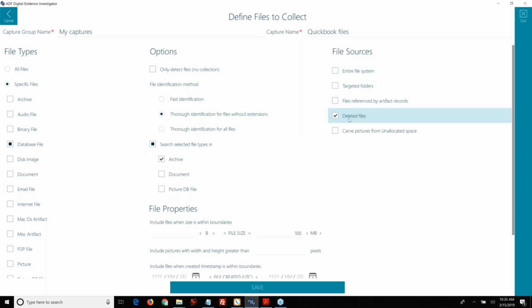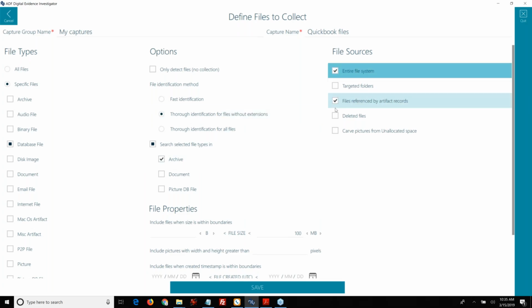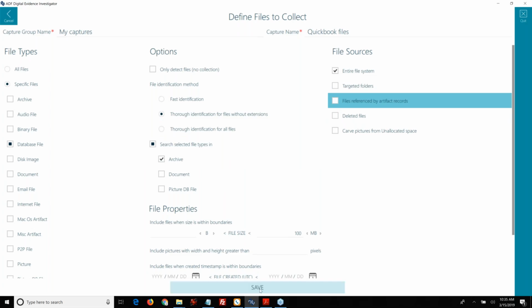We look for deleted, anything that still has a file system link, that would be deleted, not carving. And files referenced by artifact records, what that does, maybe you wouldn't want to use it on this one, but for when you're looking for keywords or multimedia, it links certain artifact records to that file, puts the user to the file, if you will. So just for quickness to move on to the other ones. Looking for the database files, doing that thorough identification, looking inside of archives. I'm going to choose the entire file system and I'm going to hit save.